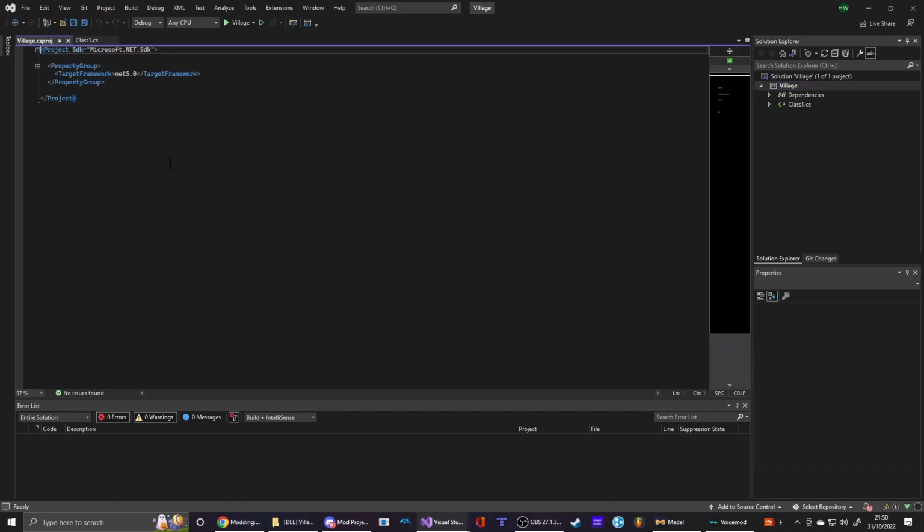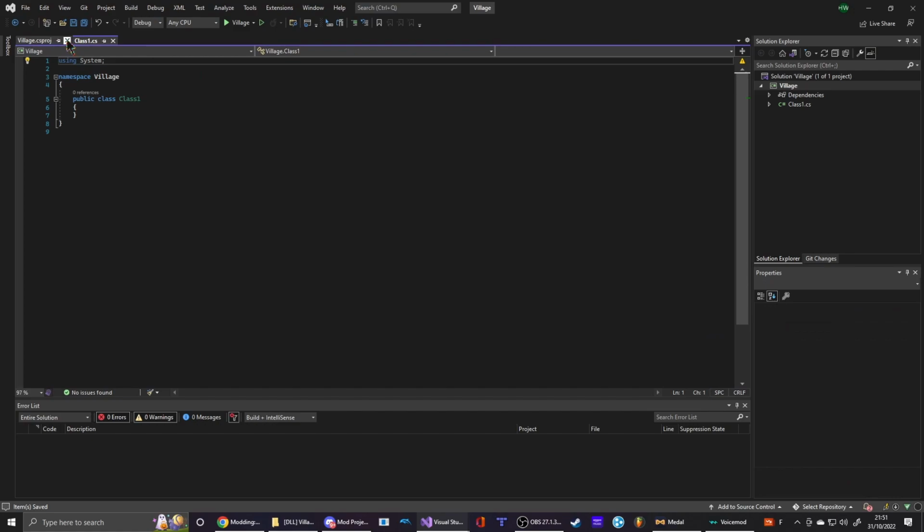So if you didn't have .NET 5.0, go ahead and double click here, this little C# sign, and then it should say whatever the name of your project is. Double click that, it'll open the .csproj file, and it should look something like this. It might say something like net 4.5.2. Just go ahead and change it to net 5.0, and that should work. Close that off, and now we're in our class here.